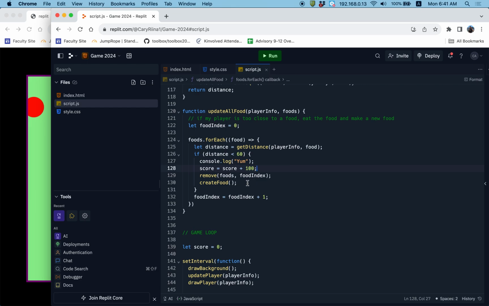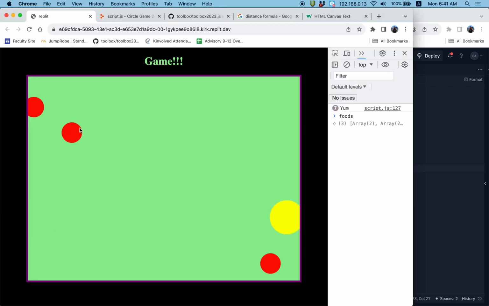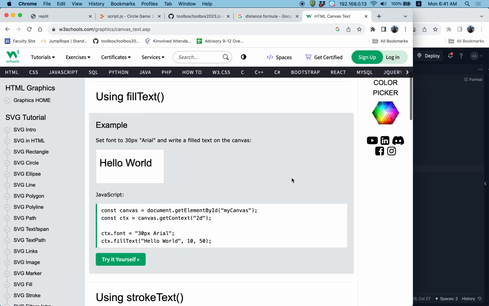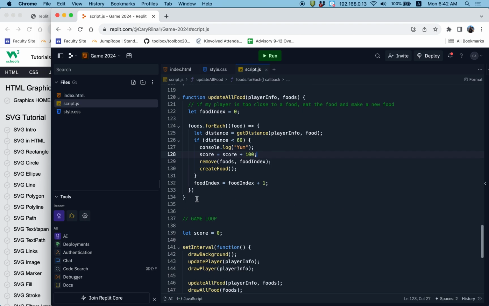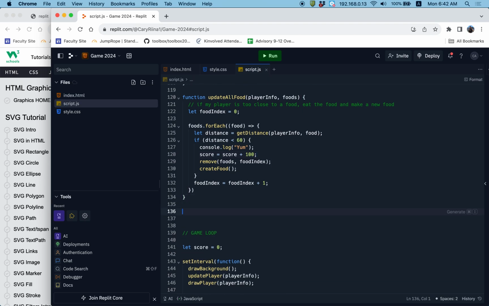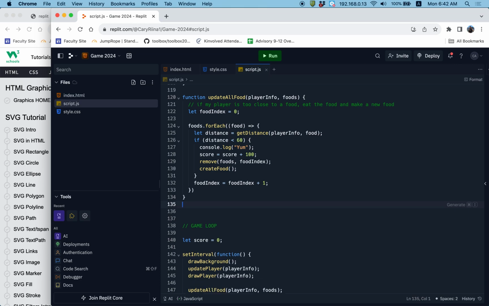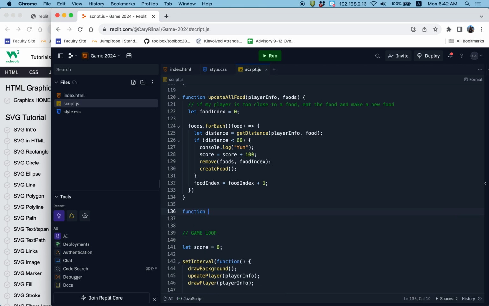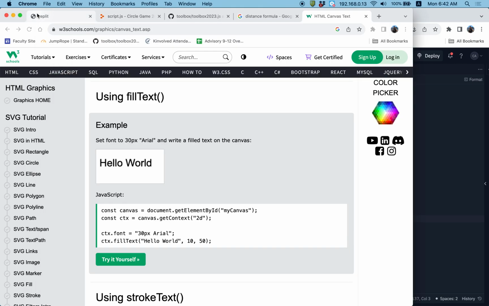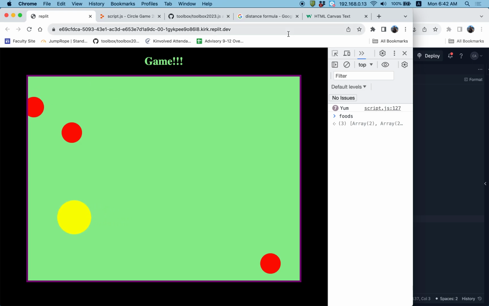And I need to have a way to show that score somewhere on the screen. So I'm thinking to show the score here at the top left. I loaded up this cheat sheet for myself about how to write text on the screen. And I'd like to have a function called show score, or I could call it whatever I want. It's going to read in the score, and then figure out how to write the score on the canvas.